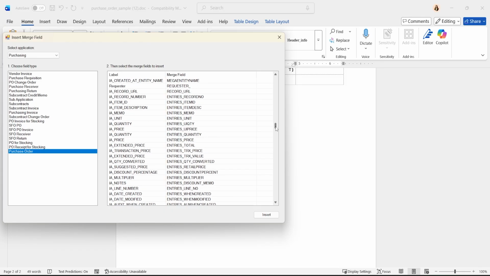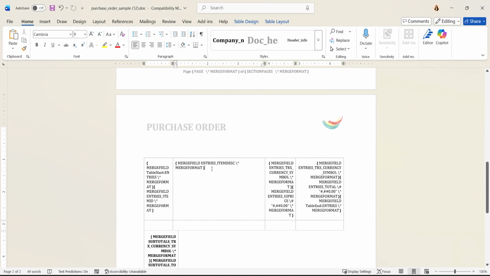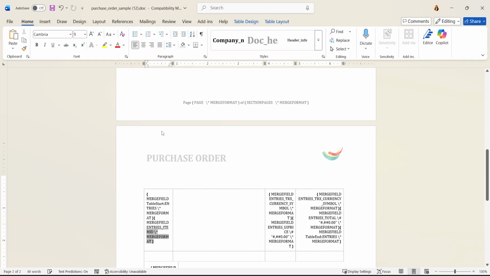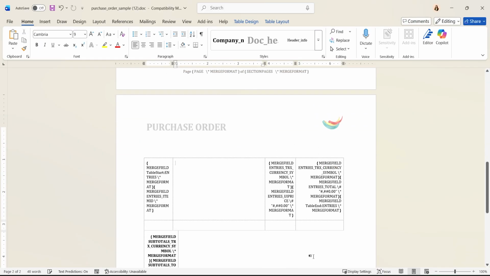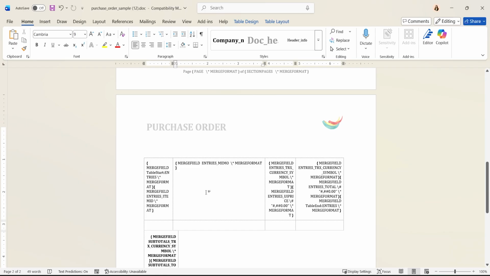So if I wanted to add memo instead, I would need to use this memo field. So instead of item description, I'm actually going to use memo because I have my item ID already in this section. So I'm going to go back into my table and I'm going to drop in memo. There we go.